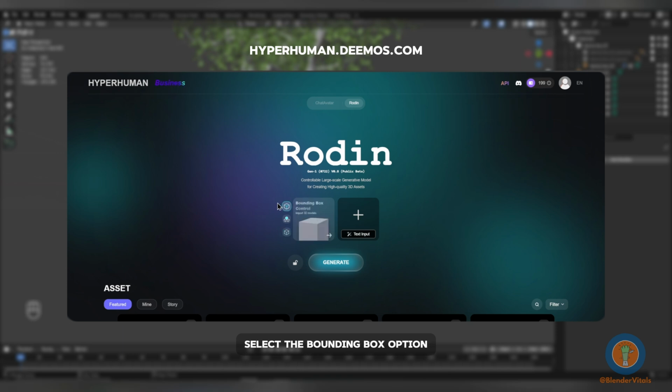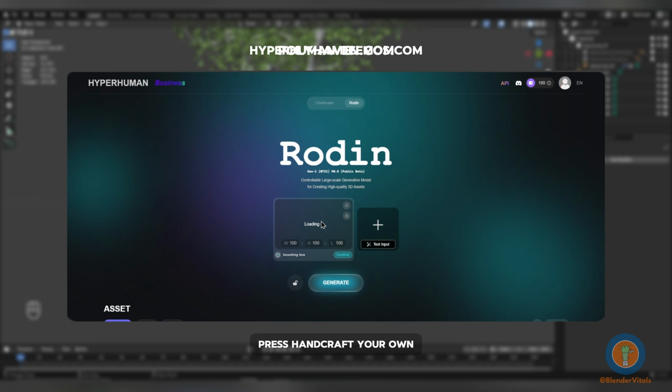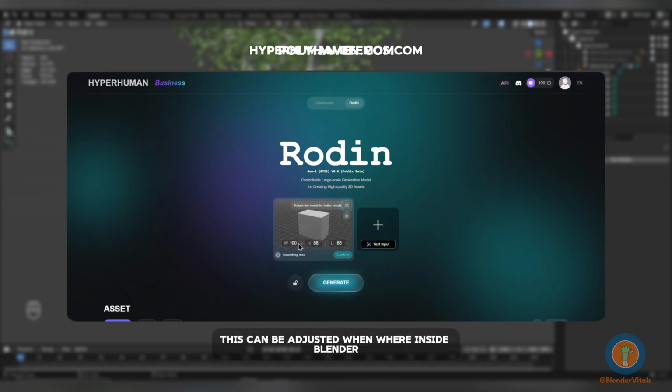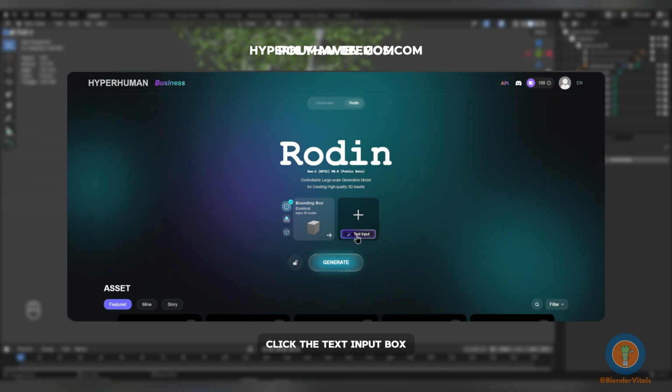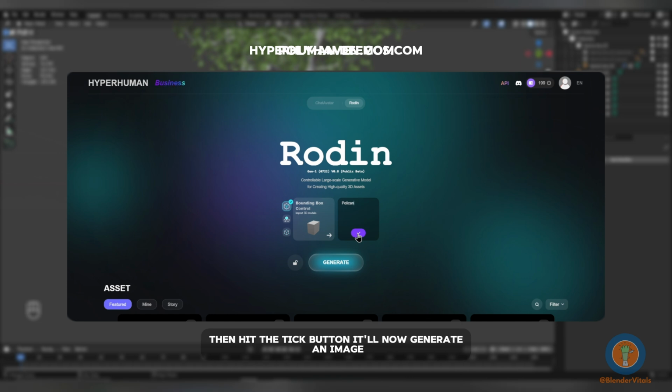Select the bounding box option, press Handcraft Your Own, and adjust the dimensions to roughly the scale of your animal. This can be adjusted when we're inside Blender. Once you're happy with the dimensions, click Confirm. Next, click the text input box and input what animal you'd like to generate alongside any other details you'd like to include. Then hit the tick button.